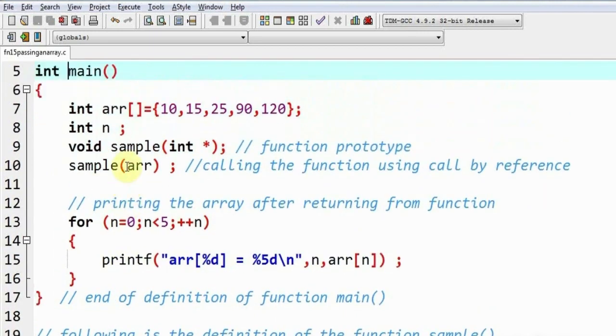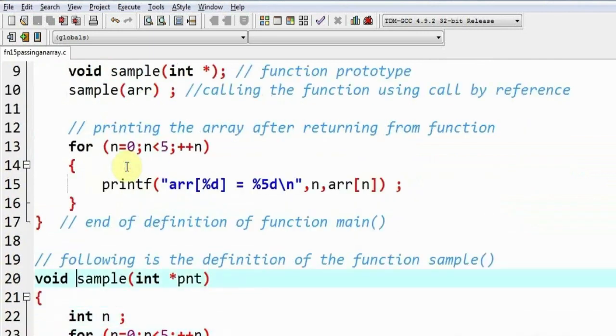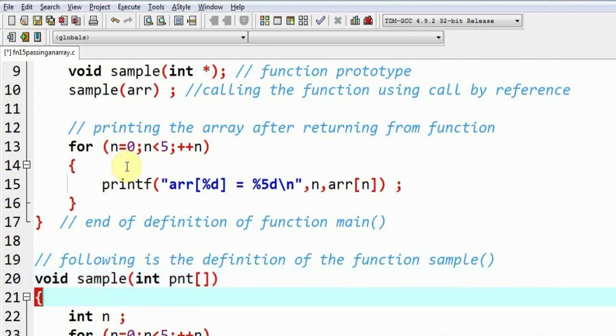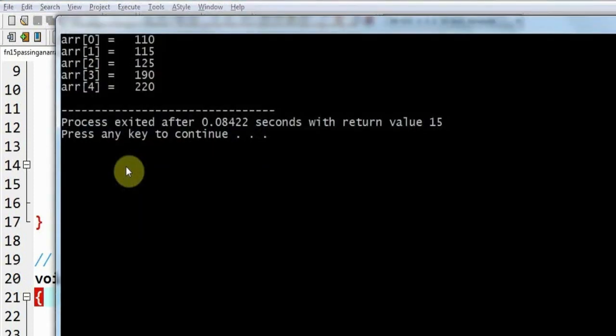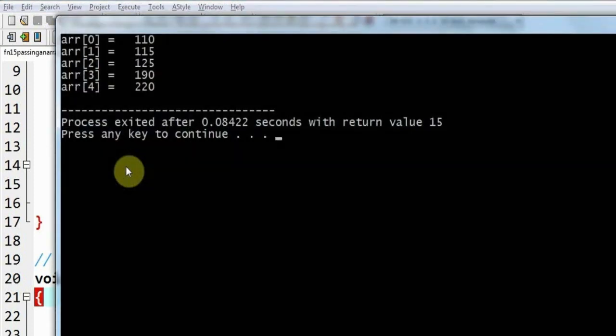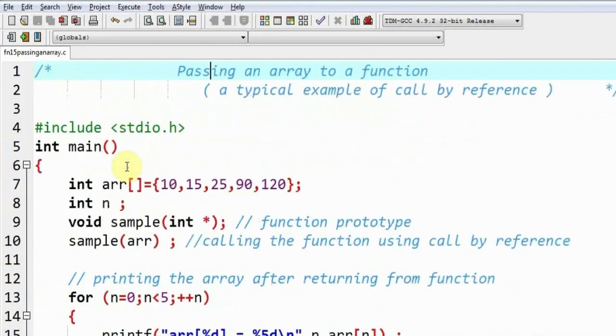Now what I am going to show you is that where you have mentioned your formal parameter, instead of using star, there is another notation, that is empty square brackets. If I execute the program, it is going to be executed in the same manner. So always remember, passing an array to a function is a typical example of call by reference.